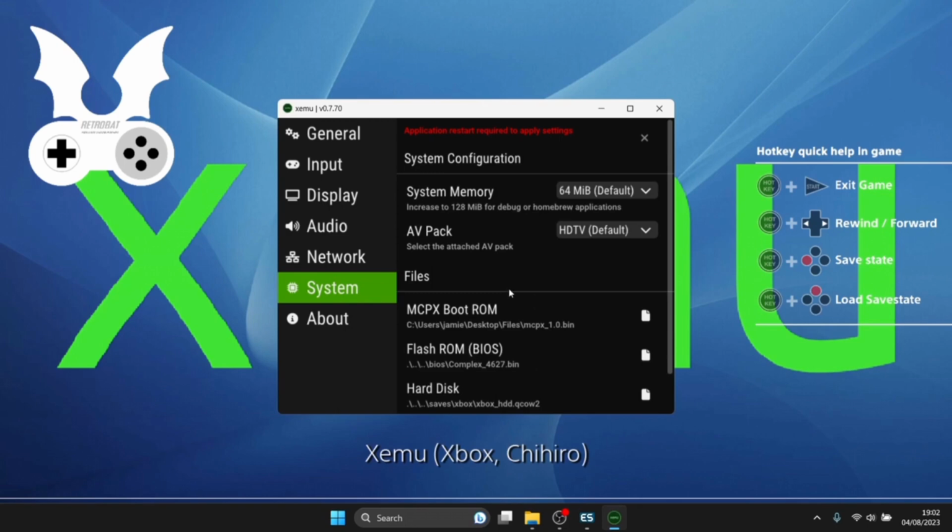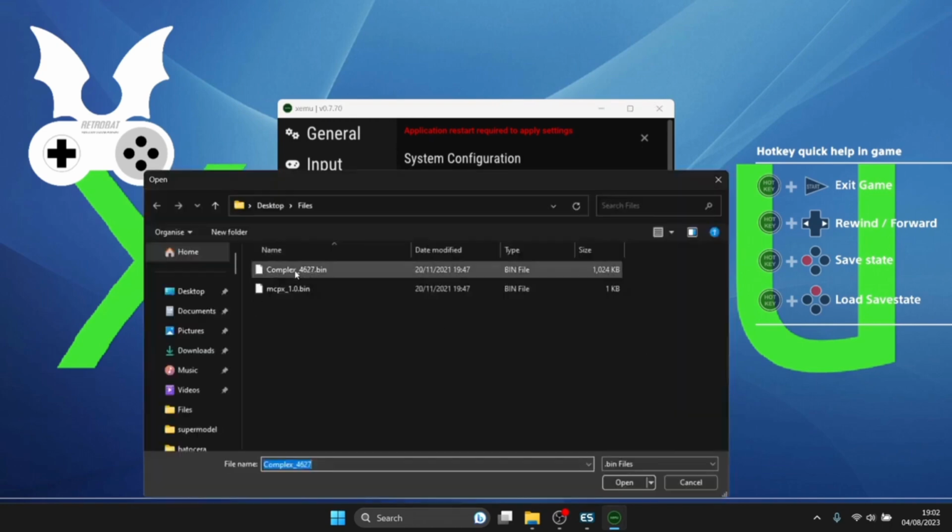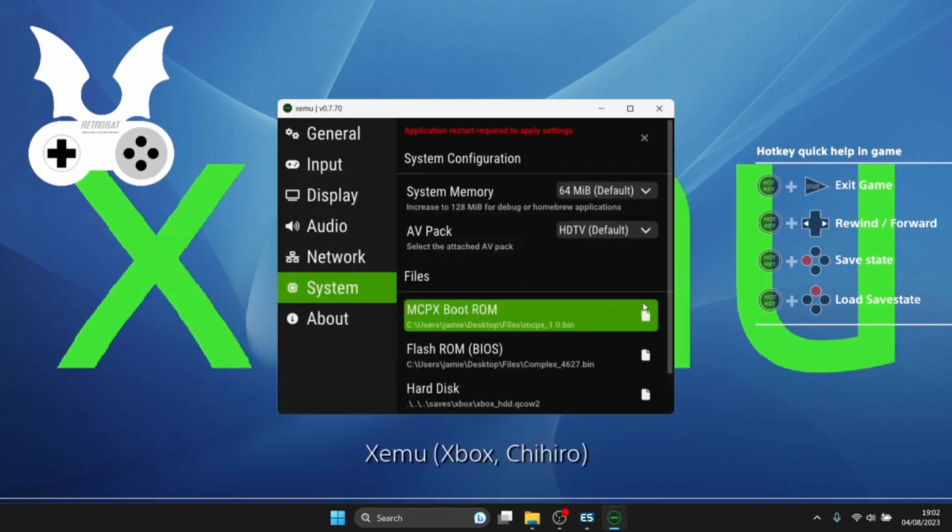We're going to ignore that for now, and the next one we need to put into place is the flash BIOS. And as we can see, I've already got this one in place, which is complex_4627.bin. And this flash ROM BIOS, this is the best out there for the compatibility that is. So again, just left click on this one and just put this one into place. So as we can see, I've got complex_4627.bin, double left click.